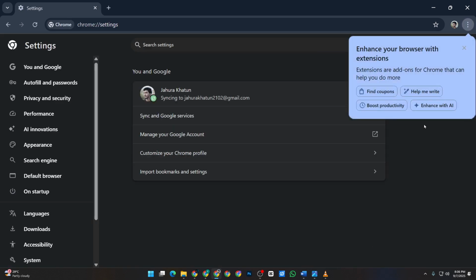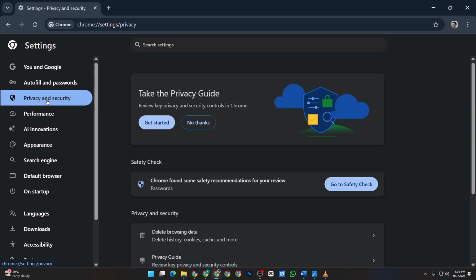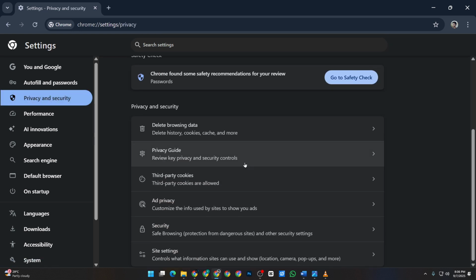In the Settings tab, look for Privacy and Security. This is where Chrome manages permissions and website controls. Click on it, then select Site Settings.